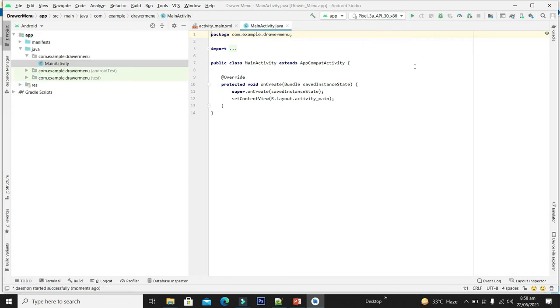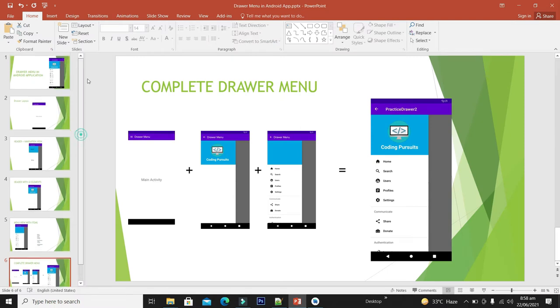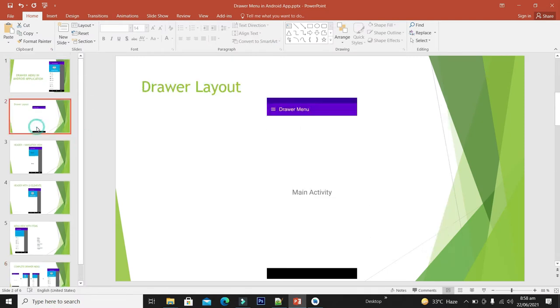So guys, our Android Studio is ready. Now let's start the development. So let me launch our presentation here, and from here we will create each item, each component step by step. So first of all, we will create a drawer layout here.